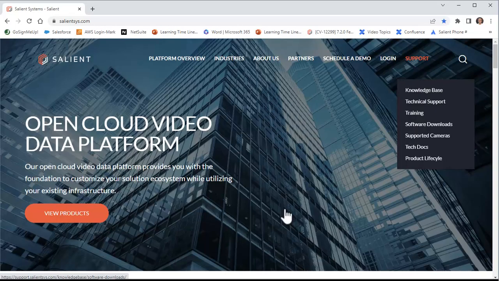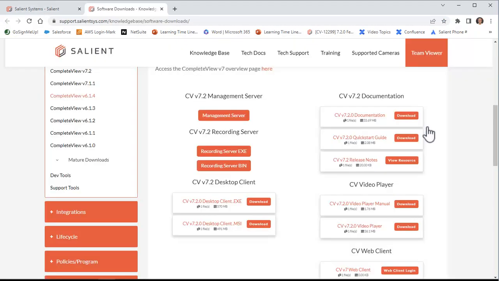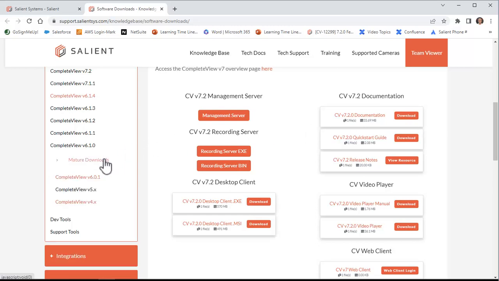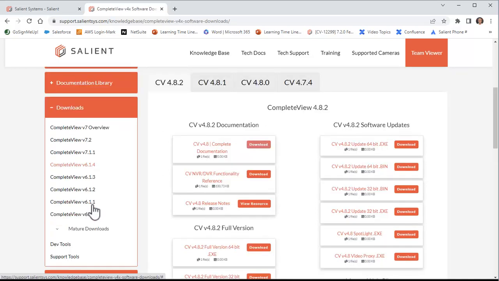Software downloads can be found at salientsys.com by selecting Support from the right side of the home page and then selecting Software Downloads. Version 4 software is found with the mature software and selected on the left, and then selecting version 4.x. Now look to the left for the CV 4.8.2 software updates and download the CV 4.8.2 64-bit executable file.